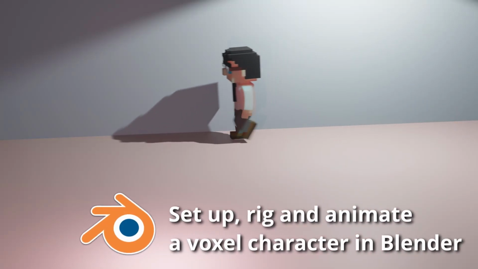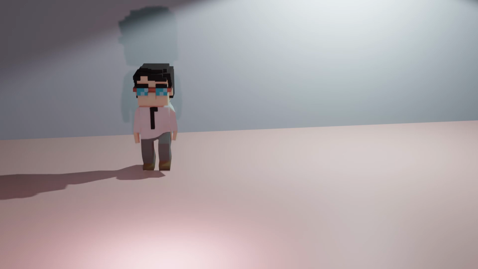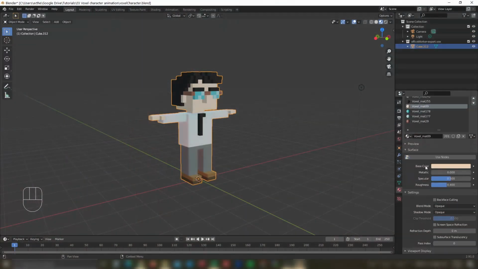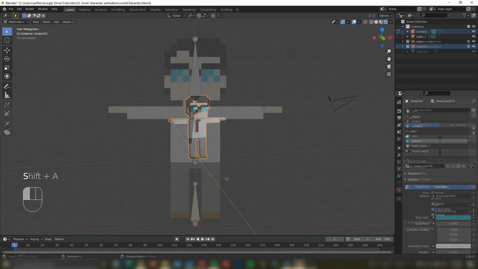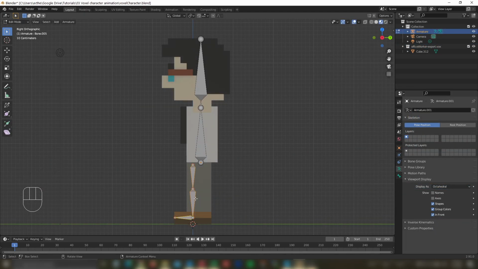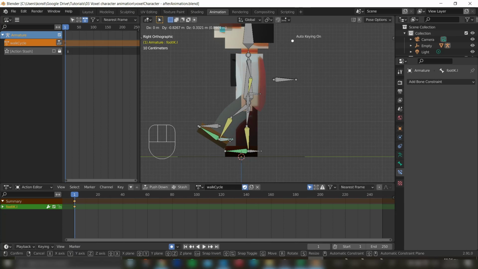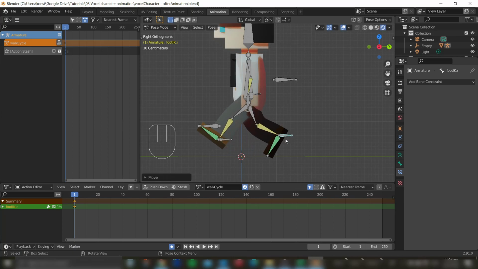Hi! In this 3-part series, you will learn how to animate a voxel-style model. First, I'll show you how to set up your voxel model in Blender so that it's ready to be rigged. Then, we'll move on to the actual rigging. Finally, I'll show you how to animate your model using the dope sheet and the NLA editor.